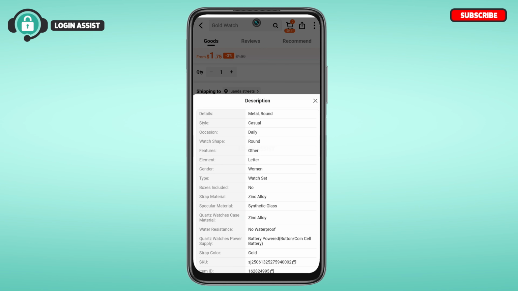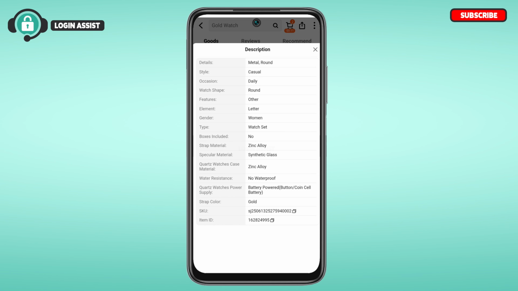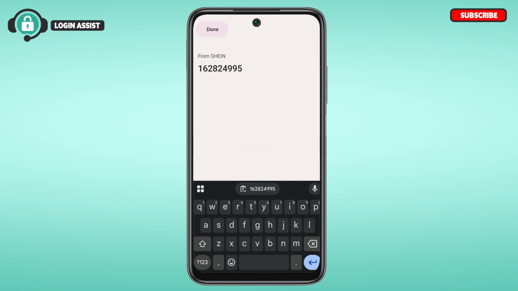Now you'll be able to see the description of this item over here. At last you'll be able to find the item ID. You can see the item ID over here. If you tap on it, it will be copied. So this is basically your product ID. So that is how you find product ID on Shein.